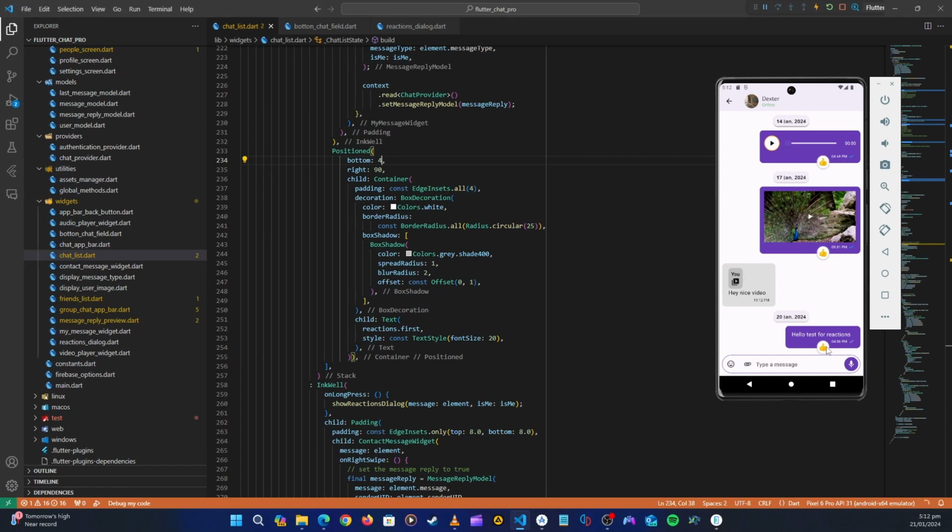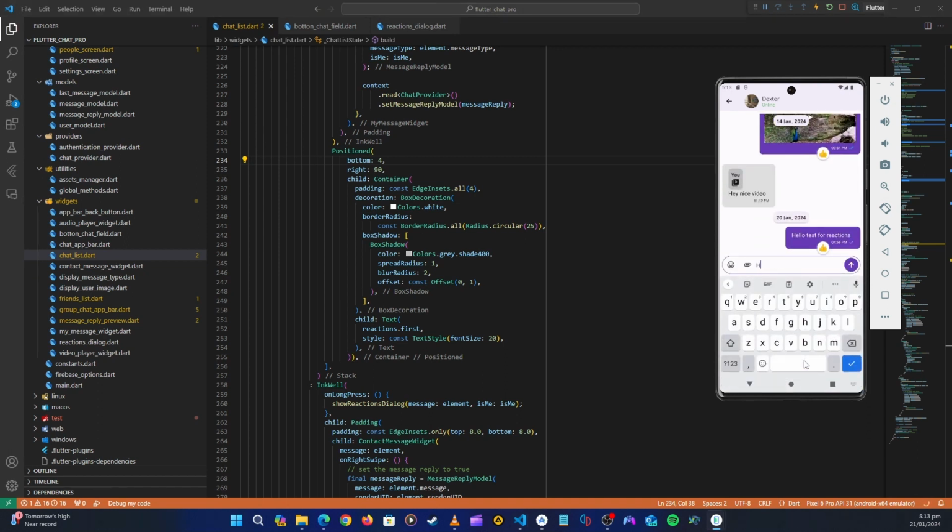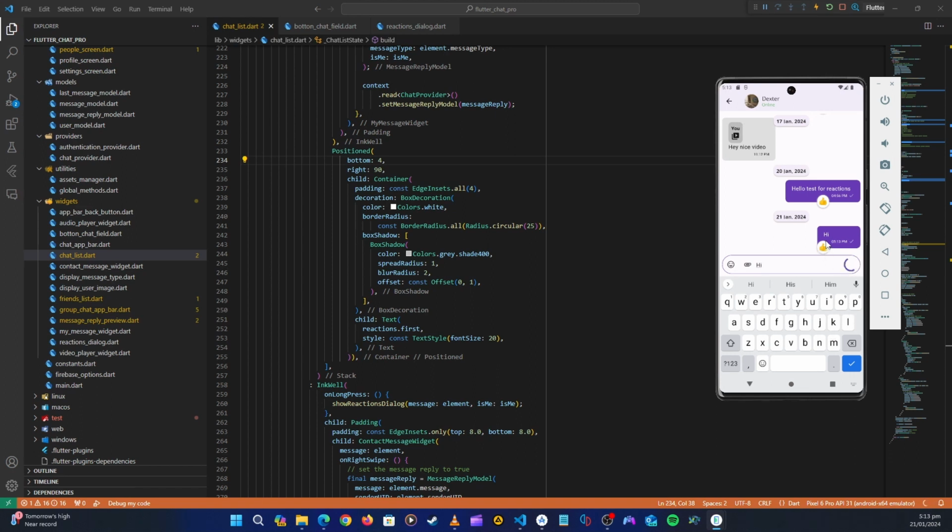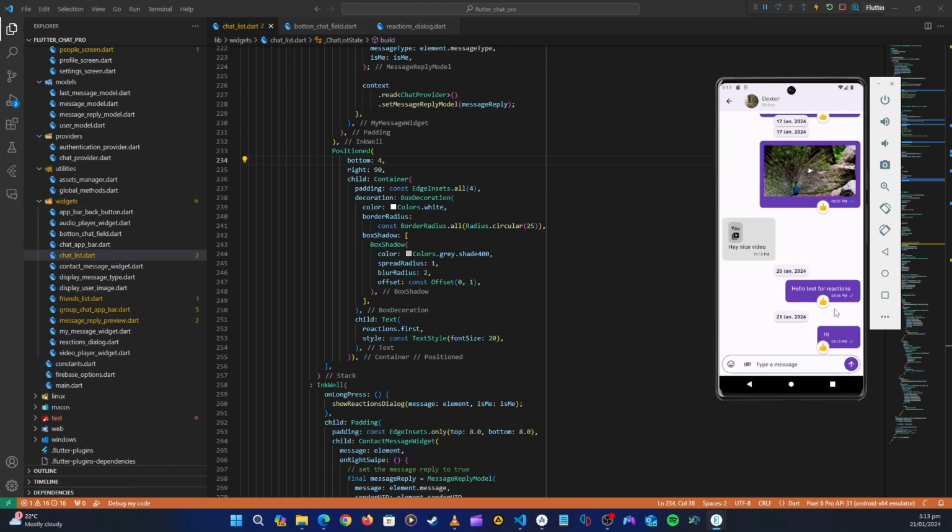Okay, the reason why we are putting it close to here, we might have a short message like hi. Let's send that message. You can see that this is the corner. This is the shortest message we can have, because remember inside the my message widget we have put the limit, the minimum it can go is this one. So we want our reaction to be like this.